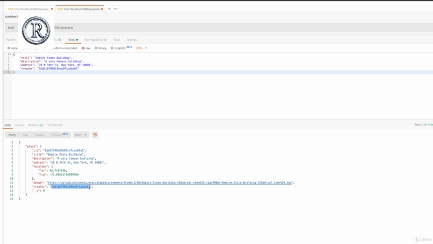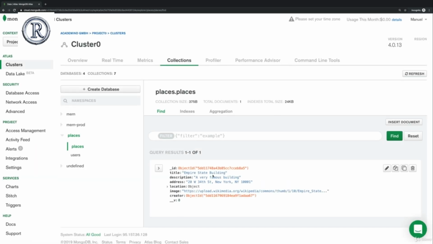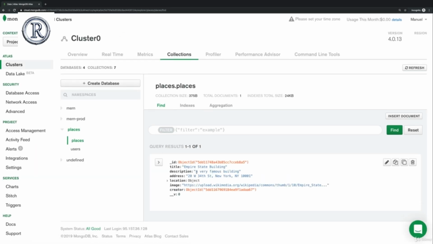Now we created this new place, so this is the place ID, and down here we also get back our creator ID. And if we now have a look at MongoDB once again, in our places collection, we can also see that the place was created successfully, also with the place ID and the creator ID. And if you now remember that A5 at the end, that's the ID of the place.